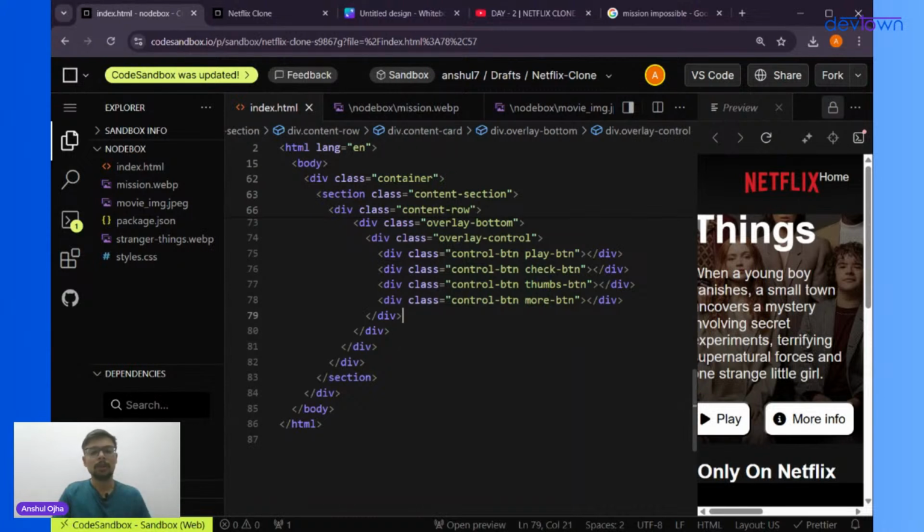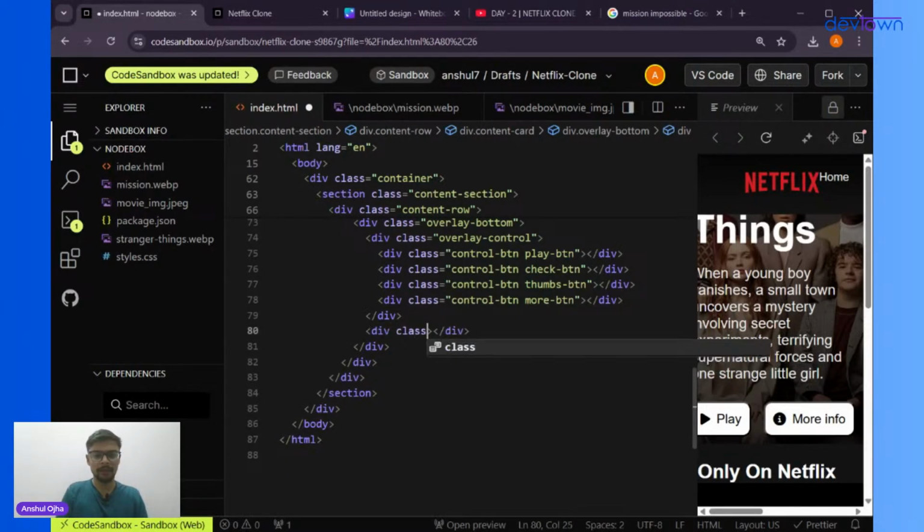Okay, yeah. So the overlay button is done. We also need some kind of overlay info in this case, so we'll add that part also. We will complete this HTML part today itself. Just a small part is remaining, and in the next class we'll style it up. Overlay info.